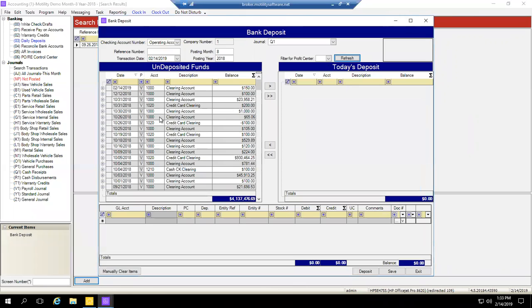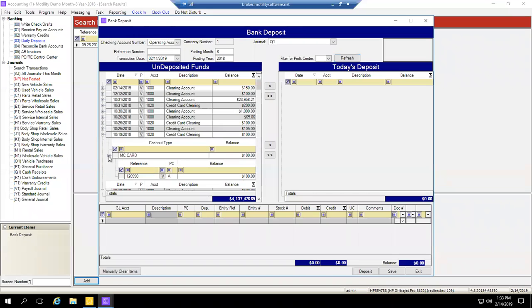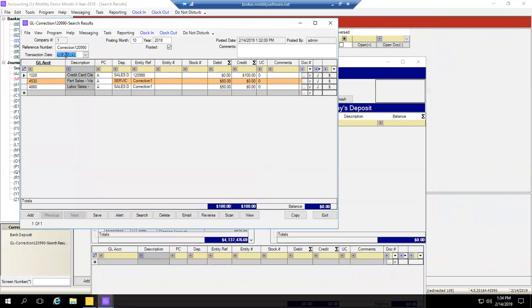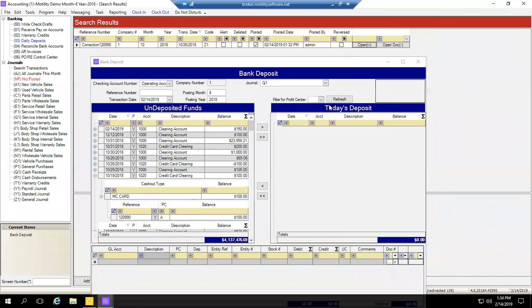if I look on 10/26, you can see I have, oh, I'm sorry, it was the 19th, wasn't it? I'm using the completely wrong date. So, well, okay, let's go find it. Let's go to correction 120990. There's our transaction. Let's just get it on the exact day that the correction's for. As long as it's in the same month, that's usually fine. But I like being on the same day, and here's why.